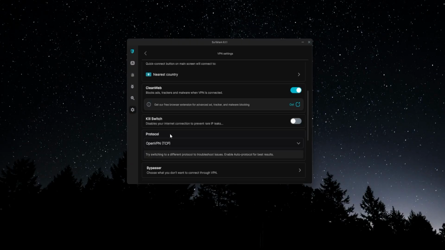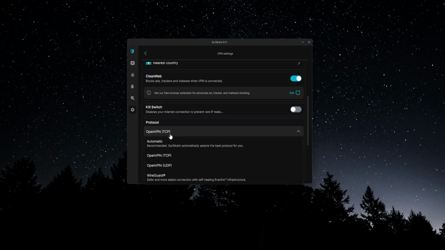Then we have the protocol, and this is how the VPN connects up to the internet. Choosing different protocols is going to give you different speeds. Now, there are certain features that may only be available with certain protocols. Normally, WireGuard is going to be the fastest one, but it's also going to be more limited.